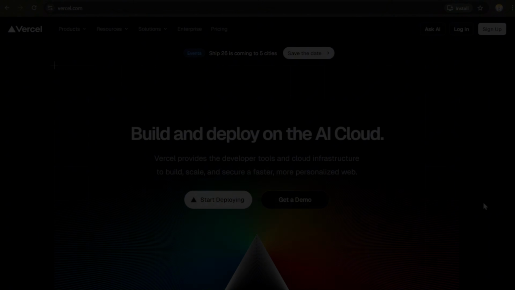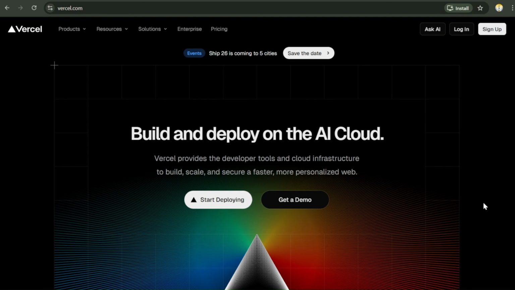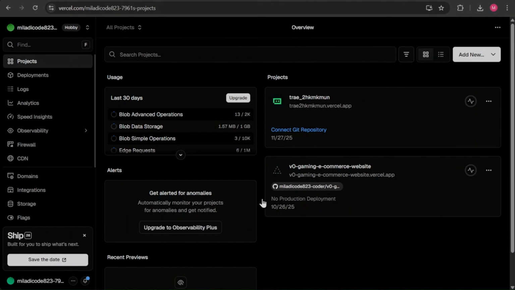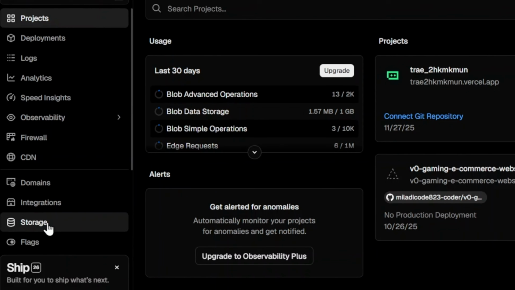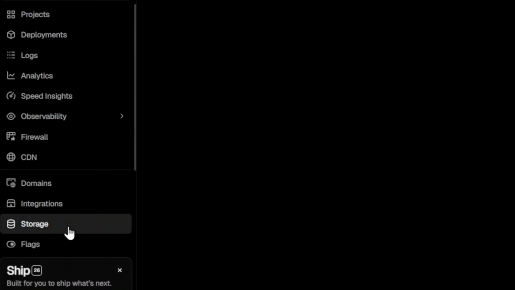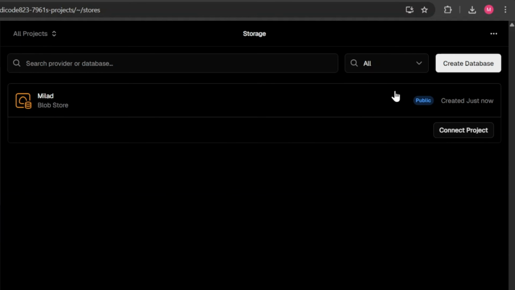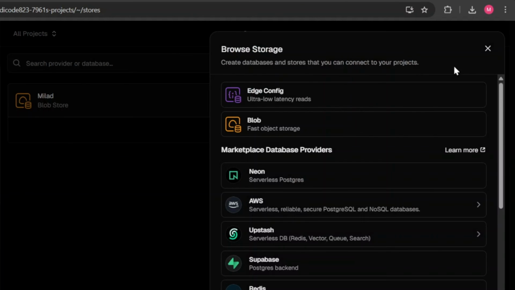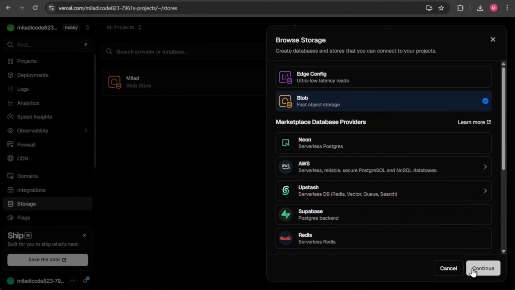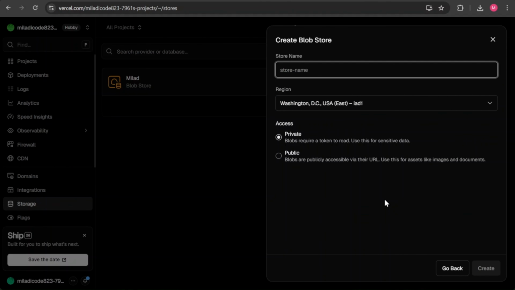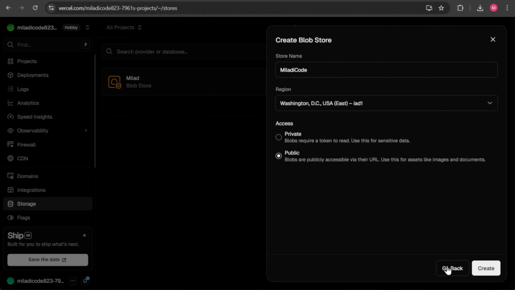All right, so to do that, just head over to Vercel and create a free account. Once you're inside your dashboard, go to the left sidebar and navigate to the storage section. Here you'll see an option that says Create Database. Click on that and then select the blob option. Now just hit Continue, and here we need to configure our storage. Give your blob store a name, choose a region, and most importantly, make sure to set it to public so we can access the file via a URL.